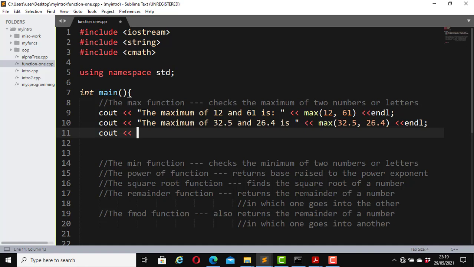We can also check the maximum of two letters. cout, maximum of A and Z is, because this is a string, put it in quotes. A, comma, Z, endl. Now save the file and let's run it.